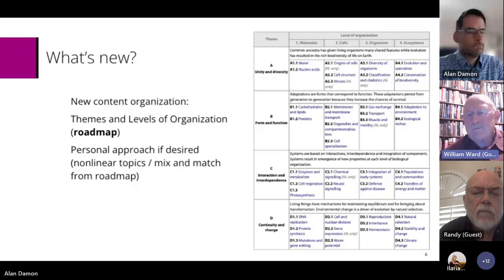In the textbook, we tried to get the student thinking outside of just specifics. And I think that is a key point that will allow students to get a better understanding and grasp of the overall subject of biology. So this new content organization based on themes and levels of organization is quite interesting. I think you and your students will find quite a bit of time looking at this roadmap and deciding the best approach to take for you.